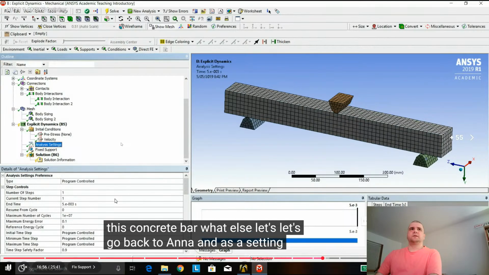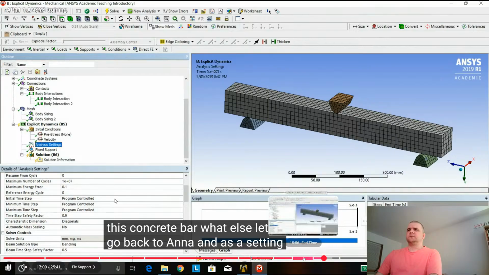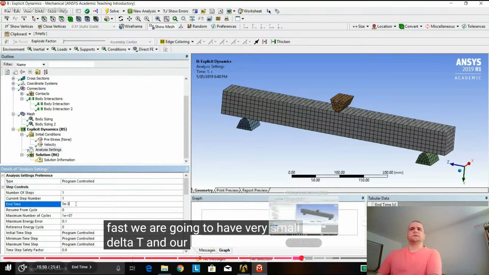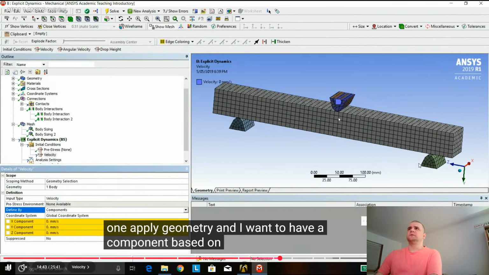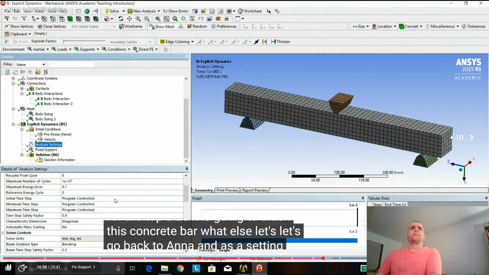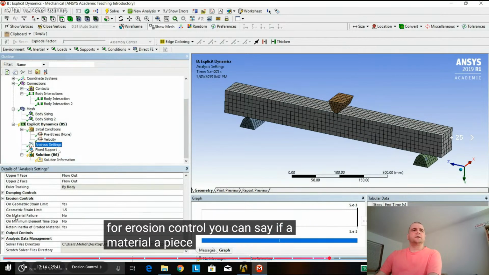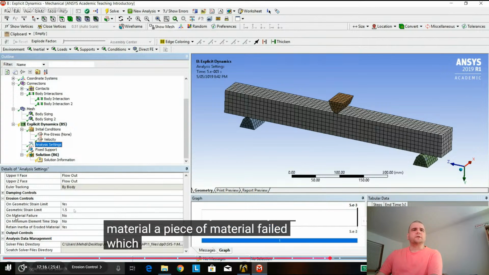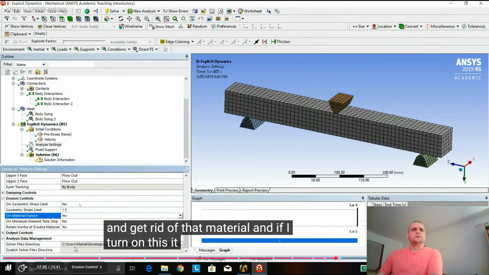Fixed support, and so I didn't pay attention. The velocity is applied on the pusher. Okay. Yes. Do you have fracture? Let's see. Show me. Oh no, he's not modifying.